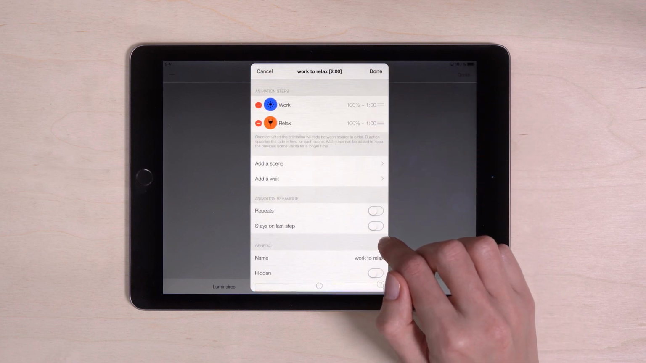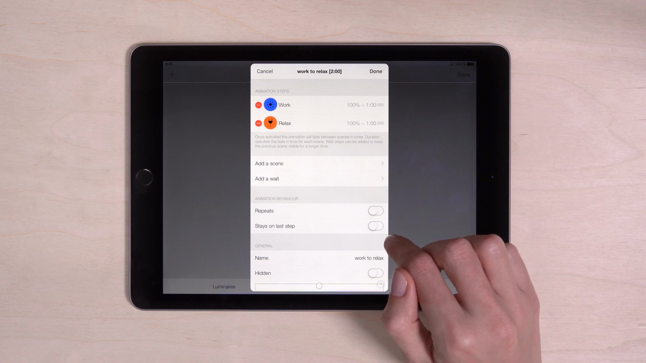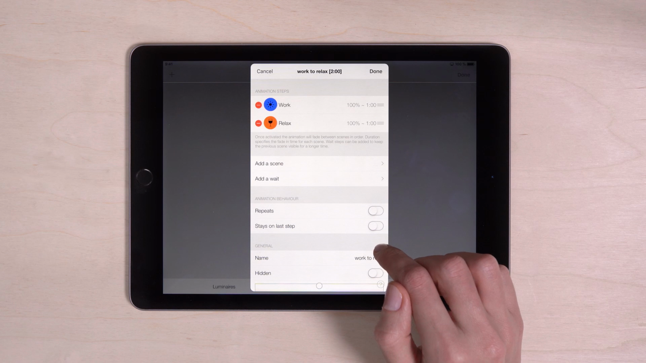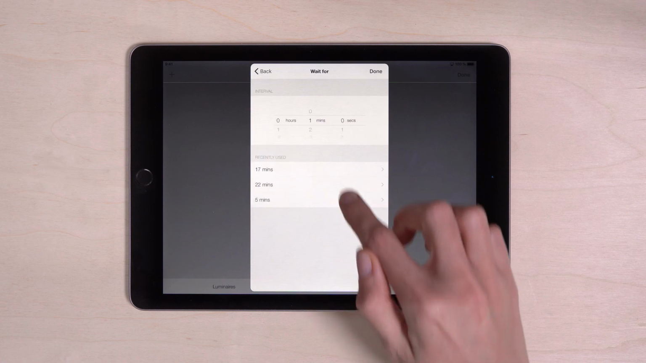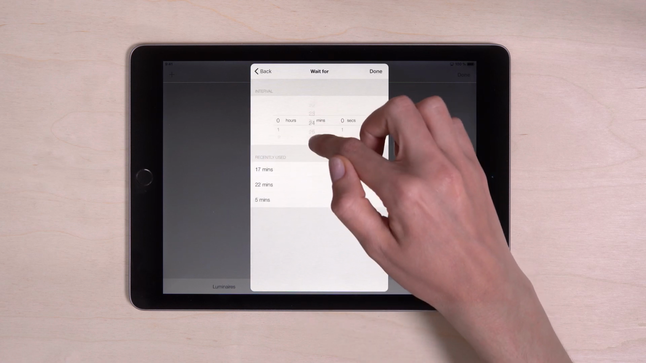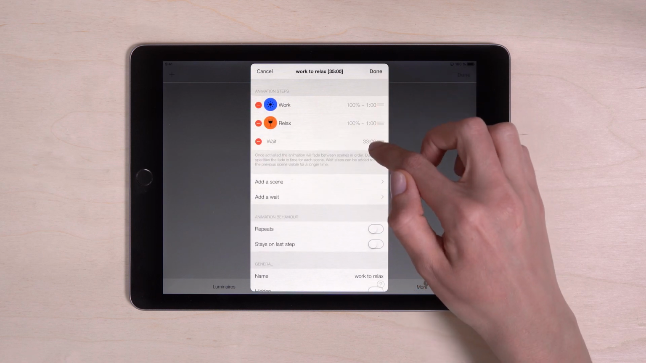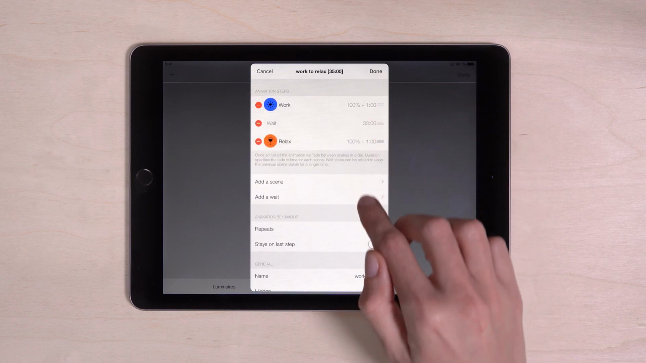The fade-in time is automatically set to 1 minute, but can be extended as desired. You can see it here. In addition, you can add a wait, a time in which a scene stays switched on. Tap Add a wait and choose the desired time. Confirm with Done. Then drag it between your scenes.